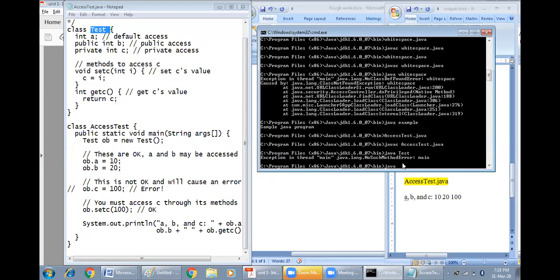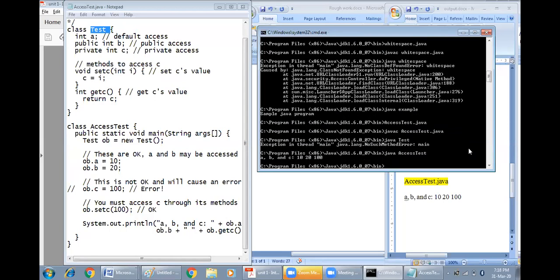So java AccessTest. Right? When I give this, we'll get the expected output. What is the expected output? A, B, and C is equal to 10, 20 and 100. So this is the expected output and we have got the output. The main intention of this one was to make sure that private members are not accessed directly. They must be accessed by the member functions setC and getC.